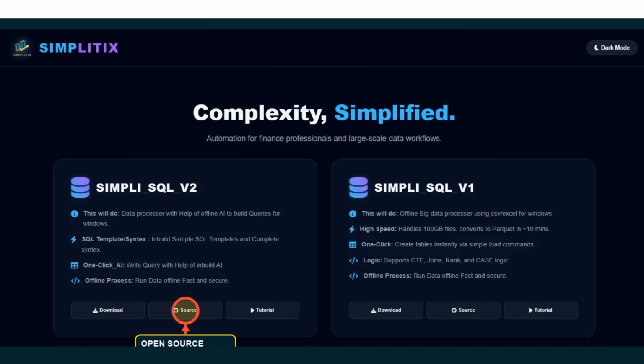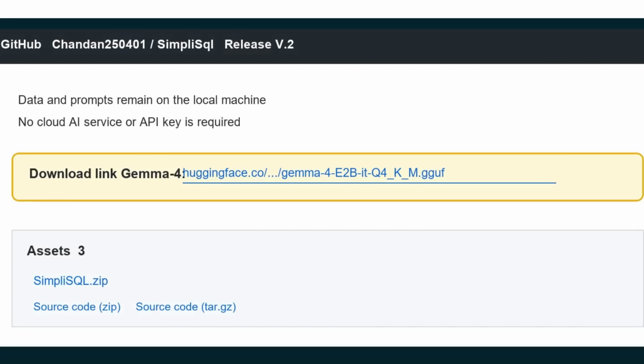To install an offline AI model, return to the SimpliSQL V2 card and click Source. This opens the V2 release page on GitHub. Scroll to the end of the release notes, where the recommended model download link is provided. At the bottom of the GitHub V2 release page, find the Gemma model download link above the Assets section. Click that link and wait for the GGUF model file to finish downloading.